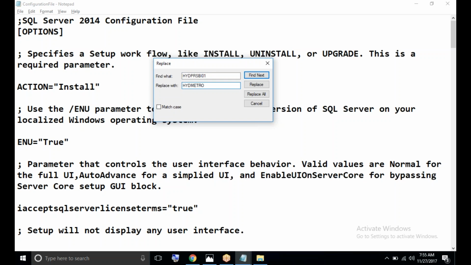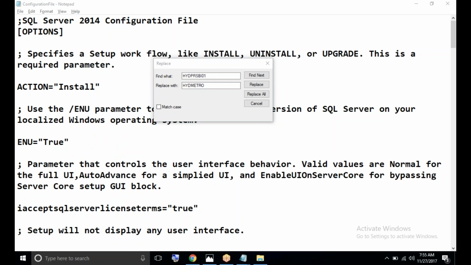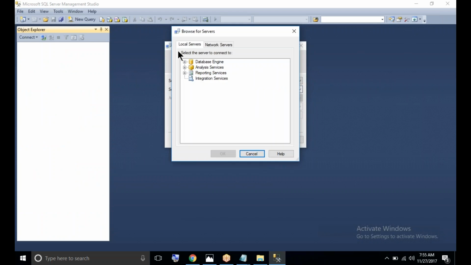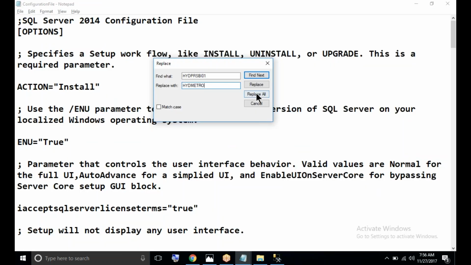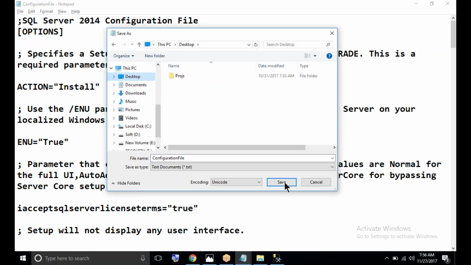It means a new instance is created with this name. Check one time with SSMS or some other option whether this HYDMetro already exists or not. Browse for more, database engine. It is not there on my machine, that's why I can use this instance name. Okay. Replace all. Now our file is ready. Save it, or save as. On the desktop I am saving.